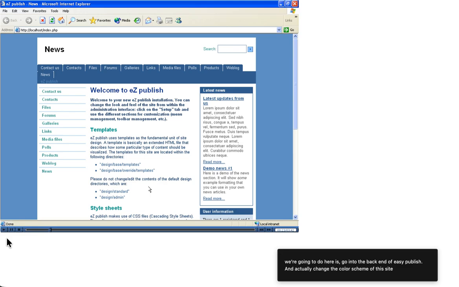What we're going to do here is go into the back end of Easy Publish and actually change the colour scheme of this site, put a logo into the top left corner and add some extra features, some extra menus and so on, and play around with some of the site designs, and we'll just show you how quickly and easily you can do that just using the back end.